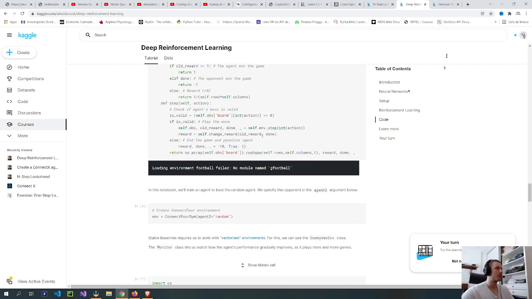Then def step(self, action). Check if the agent's move is valid: self.obs.board[int(action)] equals 0. If it's valid, play the move: self.obs, old_reward, done = self.env.step. Yeah, the only thing I don't understand really well here is this env thing here.